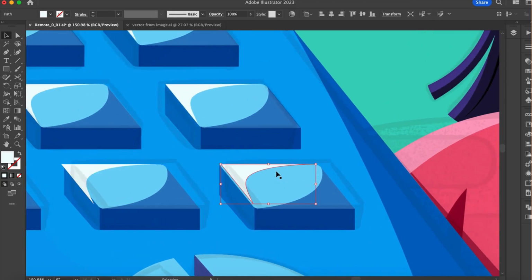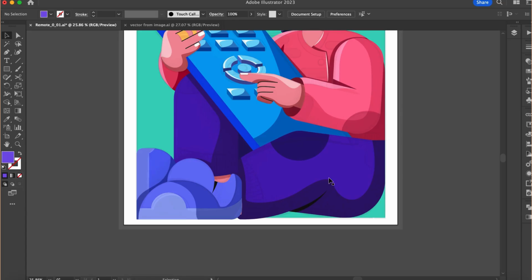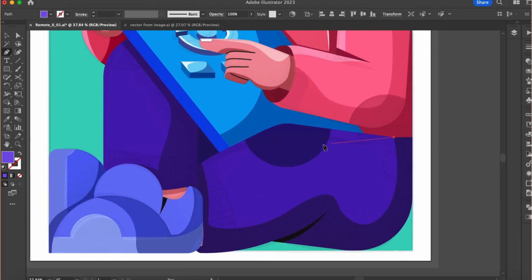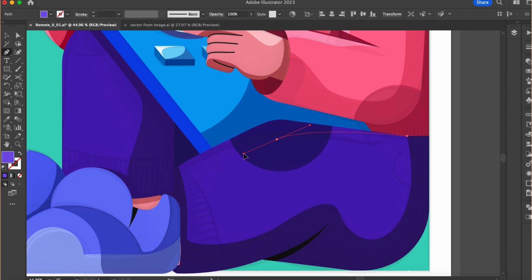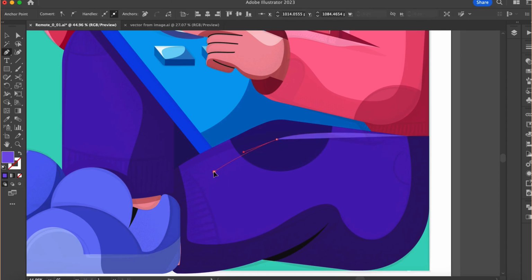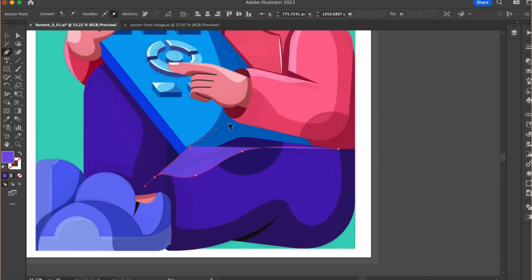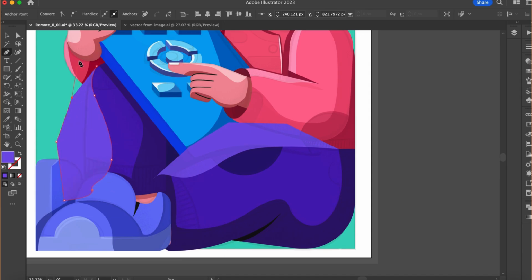I see common mistakes people make in highlights. First mistake, they use too many highlights. It overcrowds the image, making it look cluttered. So keep highlights subtle and apply them only where light naturally hits.